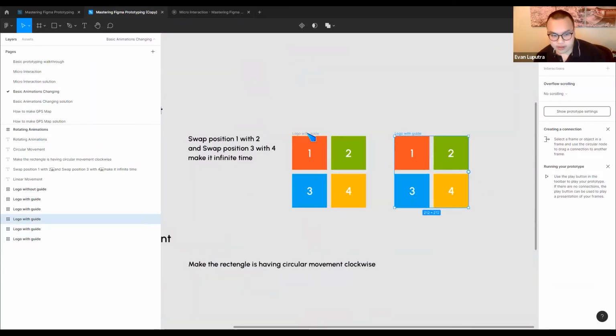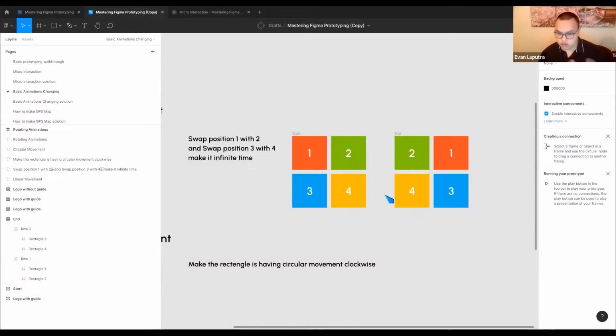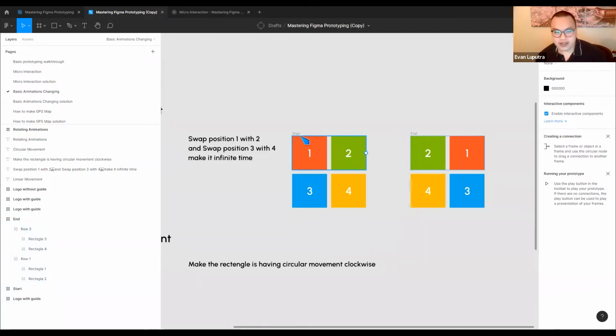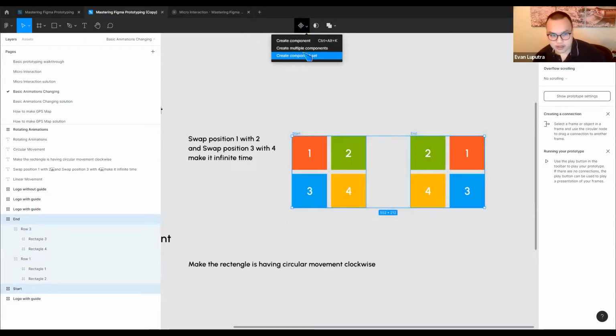So if you look at this, the starting point is this, and then the ending point is this. This is the ending point that I want you guys to do. This is using auto layout, so it's pretty straightforward. I'll show you guys the limit of auto layout later. So this is what I want you guys to do. Starting here, then after that it's swap. Pretty straightforward, right?